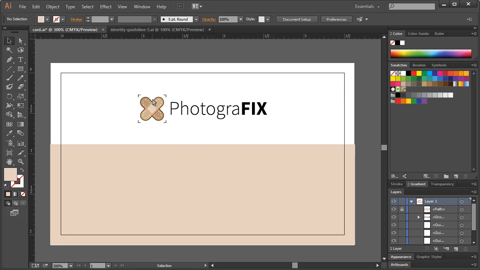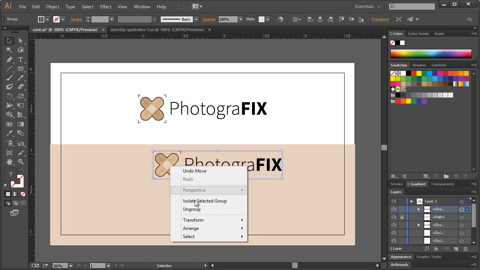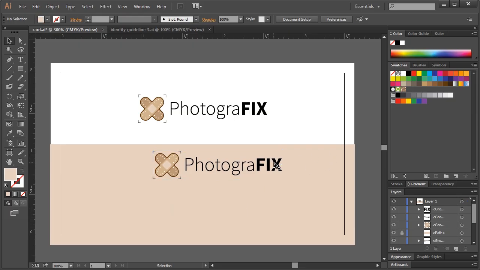And then what I want to do is take this, Control C and then Control F. We're going to drag it to the top of that layer. I'm going to right click and ungroup it and just get rid of the type. And then just to create an extra element of the design, I'm going to create a watermark out of this specific Band-Aid going that way.